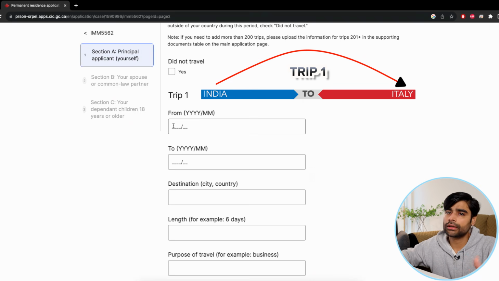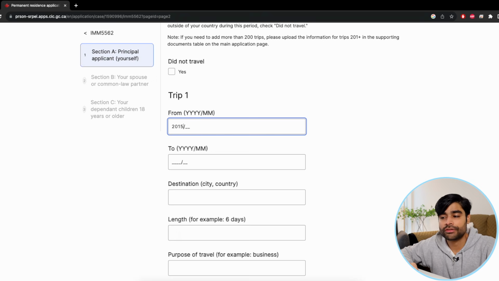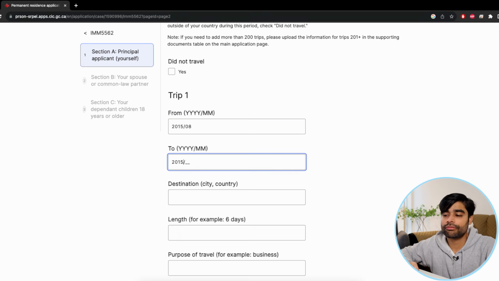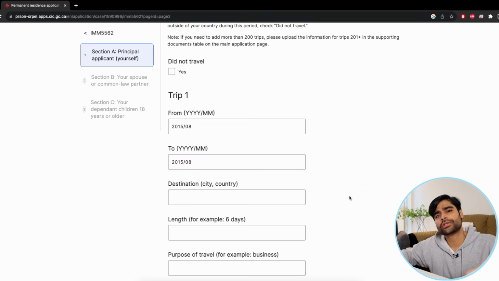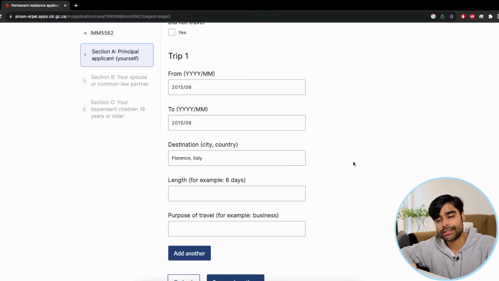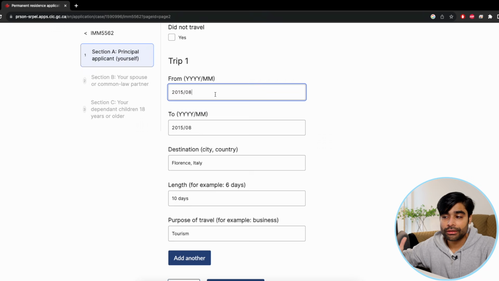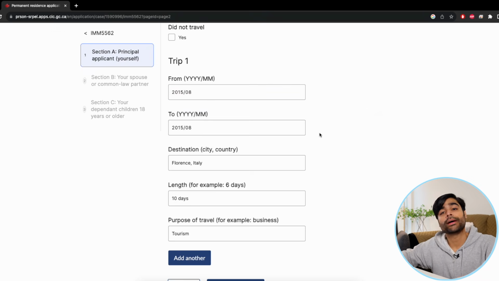So let's say she traveled in early August and came back in late August. And the year was 2015. So the from date becomes 2015-08. And the to date also becomes 2015-08. It's fine because that just means that you traveled within the same month. And the destination, they ask you to enter the city and country. So let's say she entered Italy in Florence. So Florence is the city and then country Italy. And she may have traveled in several cities within Italy once she landed there, but you don't have to account for all those cities. You only enter the city where you entered that country, and that should be fine. Then the length was say 10 days and the purpose of travel was tourism. So now to find the from and to dates, the first thing you can do is to check your passport for stamps.